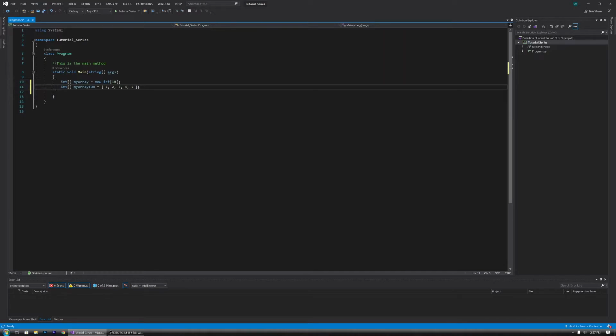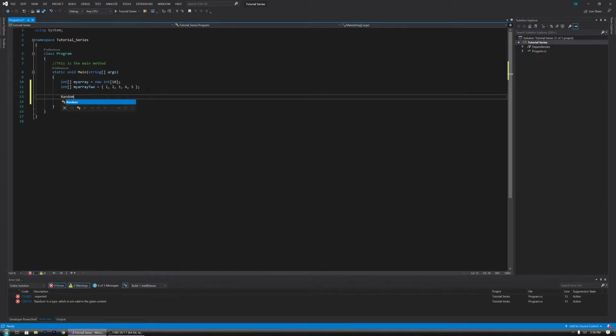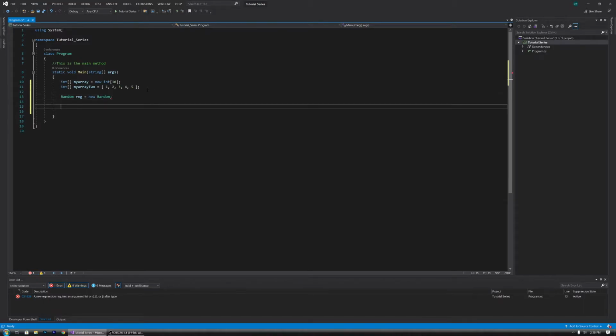And the cool thing about these arrays is that there are some helper functions that we can use in these for loops. So let's say we want to fill this array here. We're going to just fill it with random numbers. So we're going to go random RNG, and make it random again, equals new random, like so. Oh, I forgot something here. My bad, I forgot the curly braces.